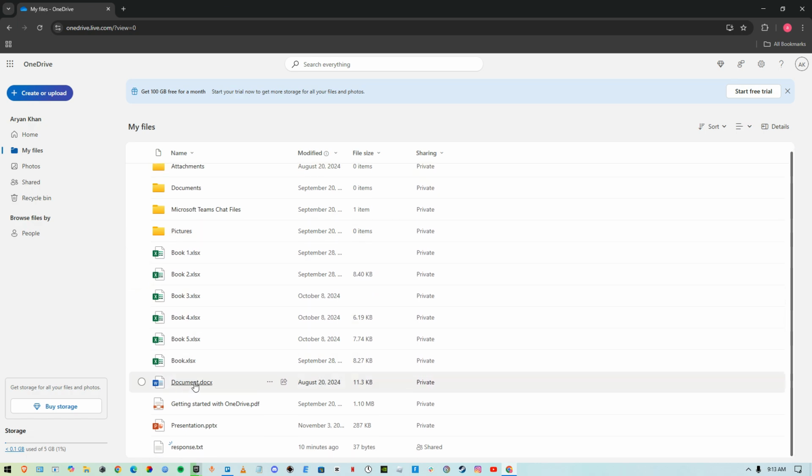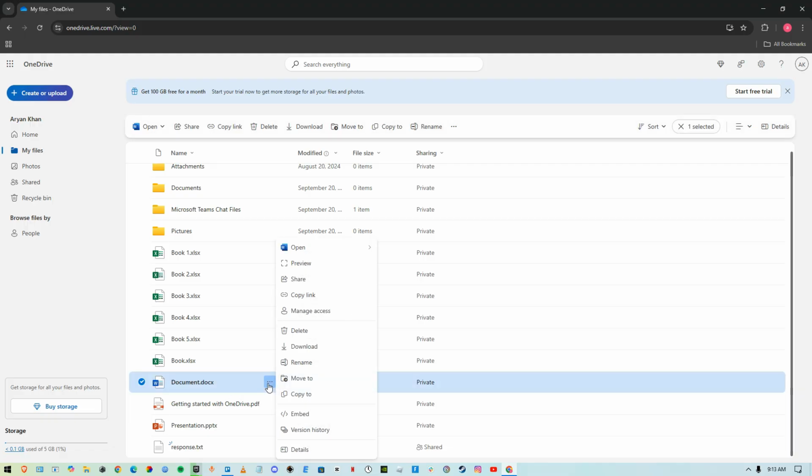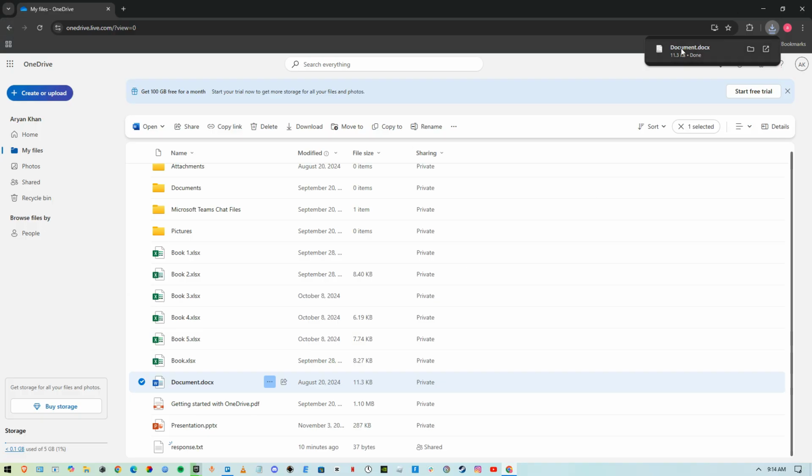And let's say I wanna move this file right over here, which says document. And if I simply press on these two dots over here, which says more actions, I'll see many options, but I just gotta go ahead and press on the option of download. So once I press on it here, as you can see, it's downloaded and I've basically moved the file.